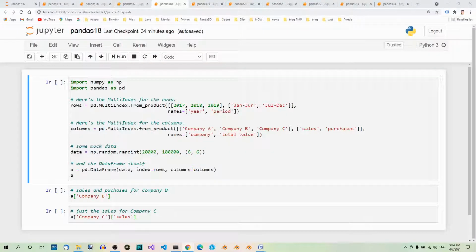Up to now, we've been using multi-level indexing for rows, but it also works with columns. In this part, we'll create a 4-dimensional data frame with 2 levels of indexing for the rows and 2 levels of indexing for the columns. The data frame is supposed to represent the total values of sales and purchases of 3 companies in 2017, 2018, and 2019 in 2 6-month periods for each year. We're going to use some mock integer data in this example.